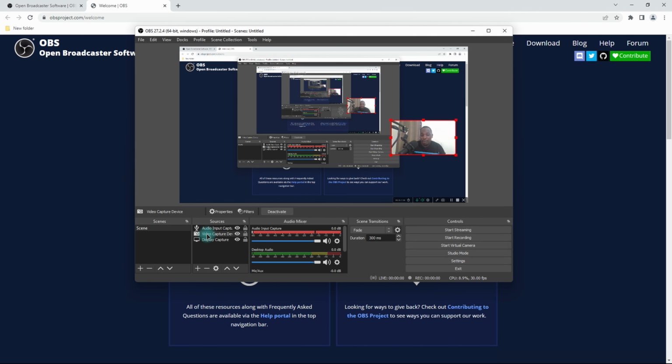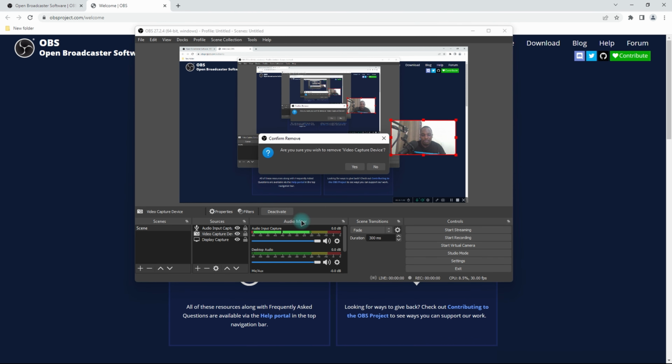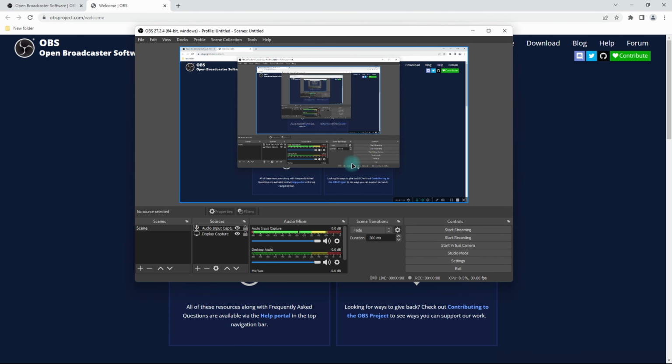If you want to remove something from the scene, for example, I want to remove my video capture, you just highlight what you want to remove and then you click on this remove option here. You just click on it and then it disappears. So you're now left with the audio input and then the display capture.